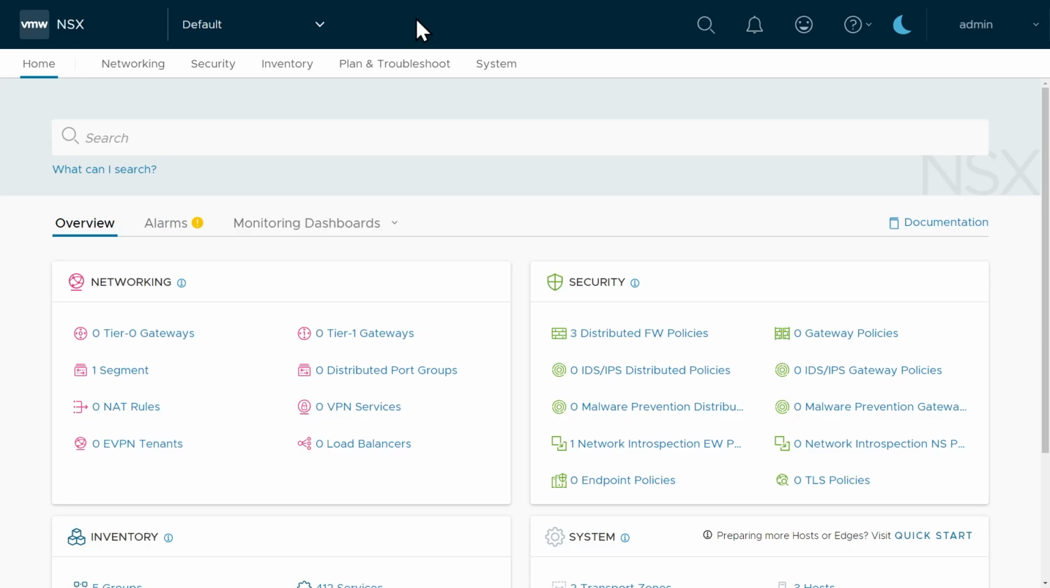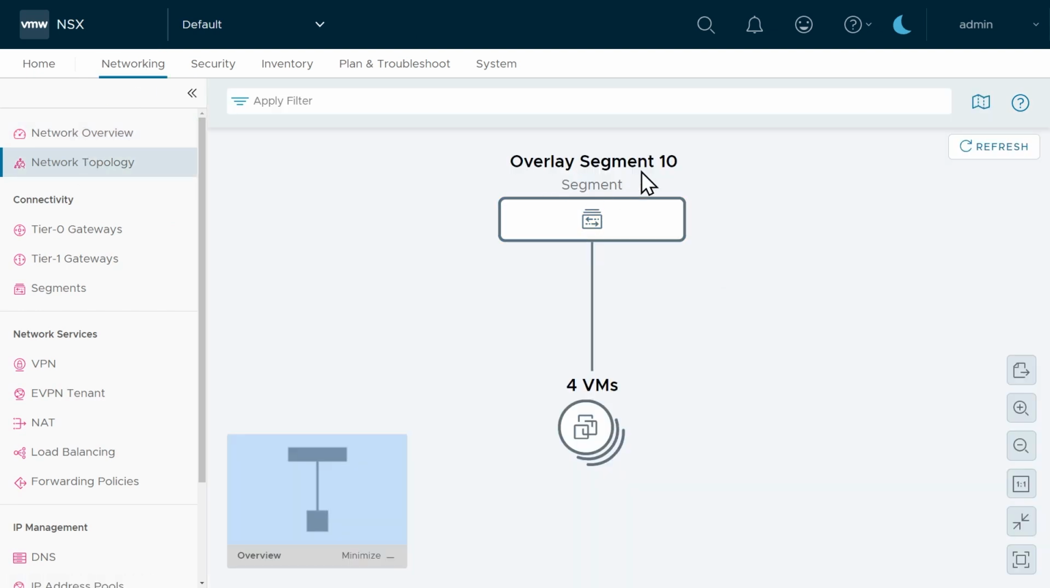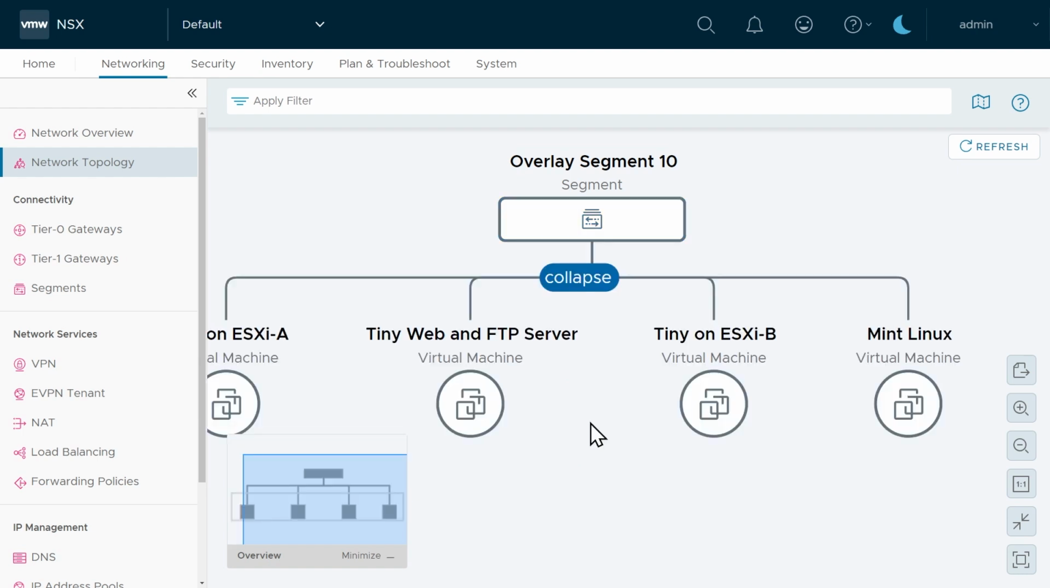So as a quick verification, if we go back to the NSX manager here and go to the networking tab and then network topology, here on this overlay segment 10, we have 4 VMs. We'll click that to see the details. So there's the Mint Linux VM that we just deployed, and there's the tiny web and FTP server that we deployed earlier. So now let's go configure a static IP address on this Linux VM.